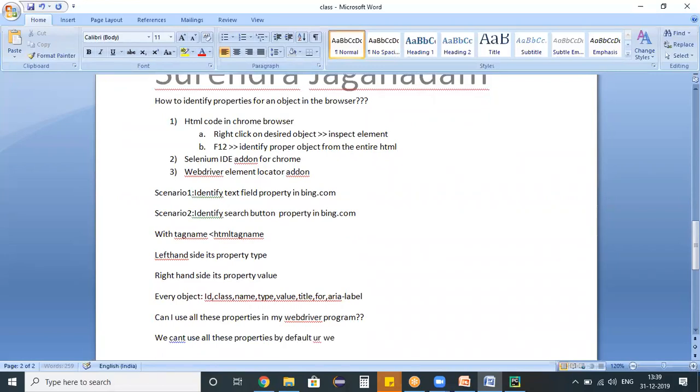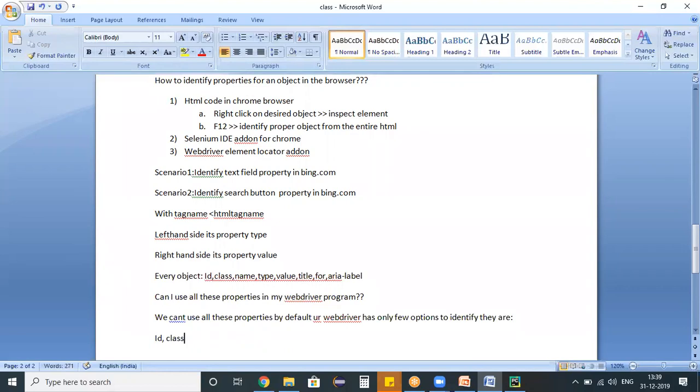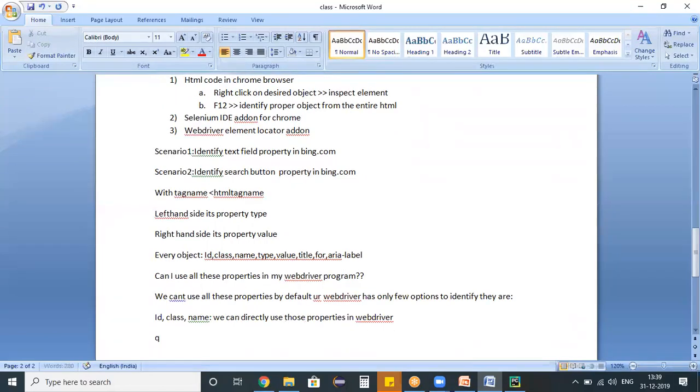By default, WebDriver has only a few commands or options to identify objects. They are ID, class, and name. So if an object has these three properties, we can directly use those properties in WebDriver. Immediately, a quick question will rise in our mind. If an object has properties other than these three, then how can we use those properties in our program?